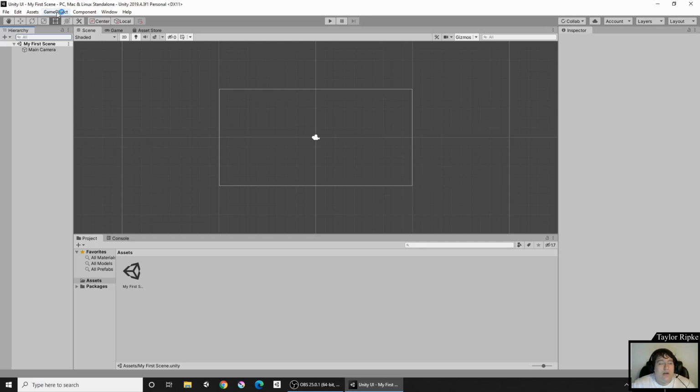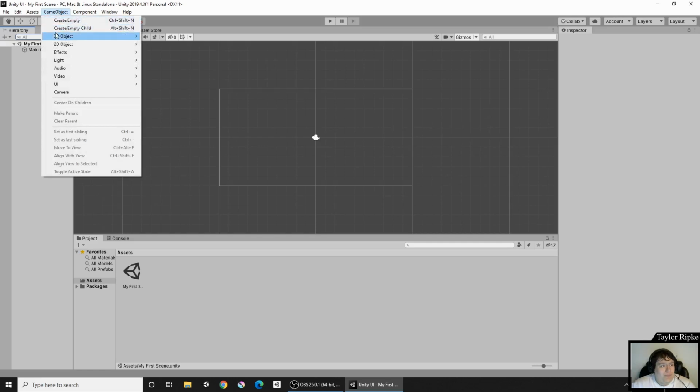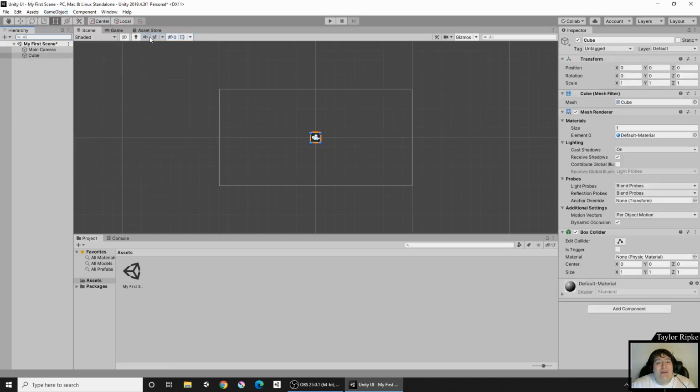For this video, we're going to go ahead and just create a cube. So let's go ahead and select Game Object, 3D Object, and select Cube. Now, even though it is a 3D object and we're viewing this in a 2D space, it's still going to be visible. We'll be able to see it, and it's going to look like a plane to us.